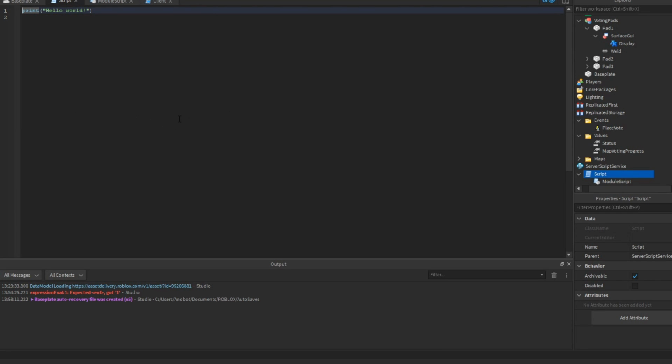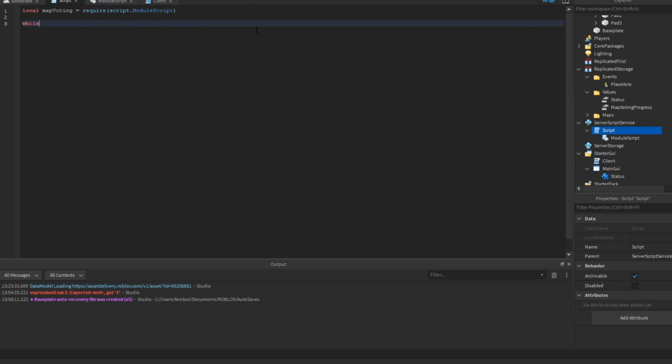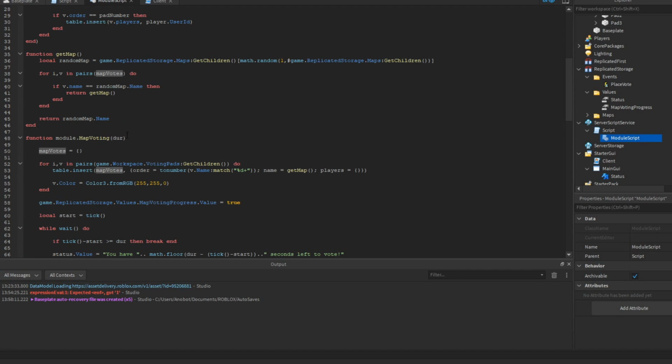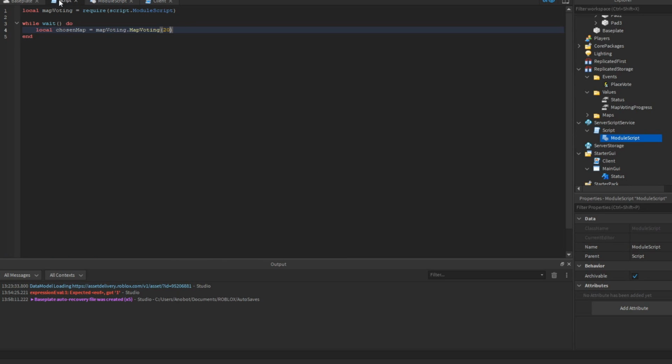And then we're going to say this. We're going to say local mapVoting equals require(script.ModuleScript). And we're going to say while wait() do. Then we're going to say local chosenMap because it's a return, and we had to make it as a variable. And we're going to say local chosenMap equals mapVoting.mapVoting(), and then we're going to set the duration to 20. It's because the module map voting takes the duration, so it has a new argument for it.